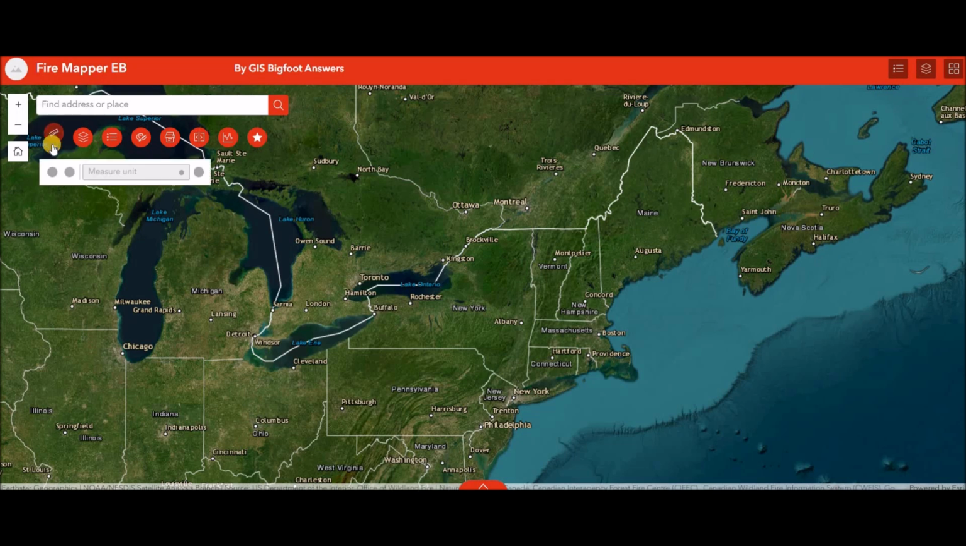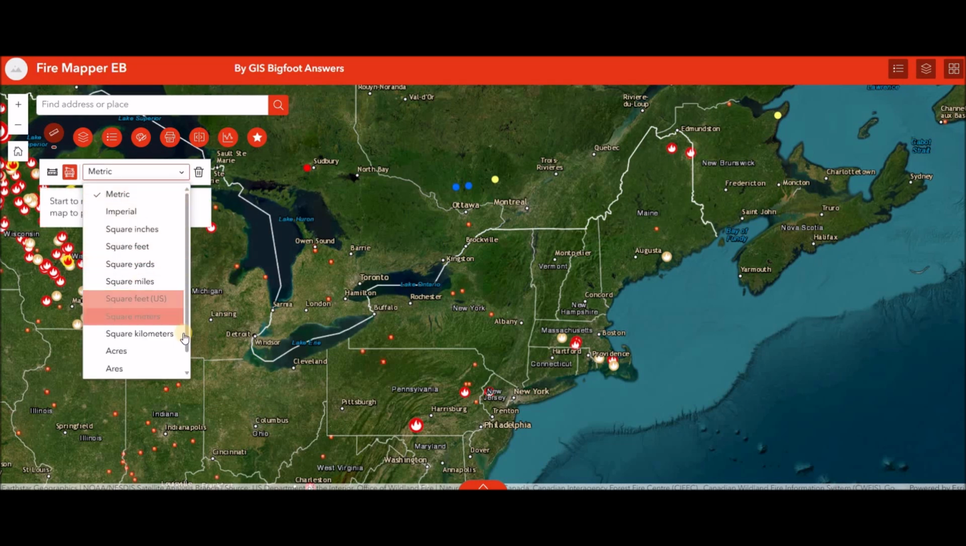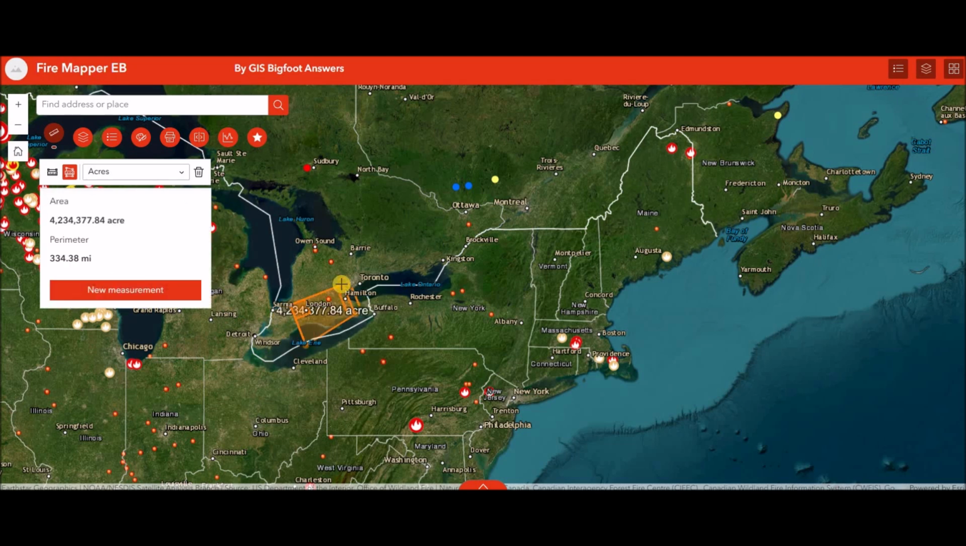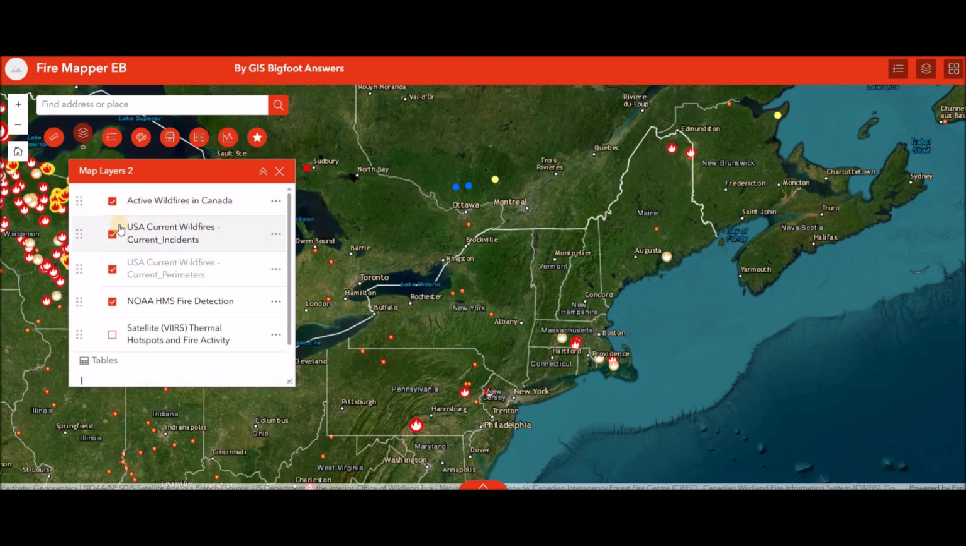We can measure, and I set that up to be in meters, I think it was, metric, but you can change it on the fly. You know, you can change it to whatever you want. We do have a bit of a delay here. Here you go. That works. We've got the map layers. Okay, I'm going to maybe turn on these.